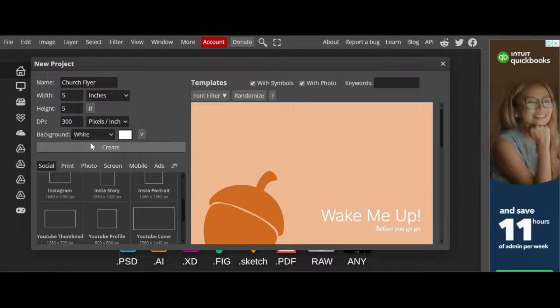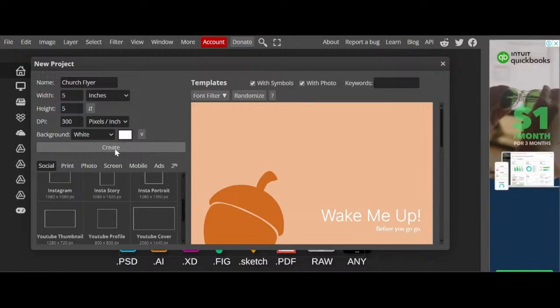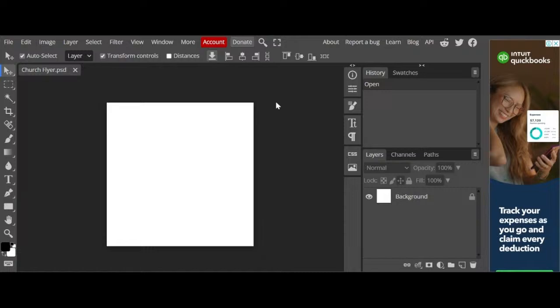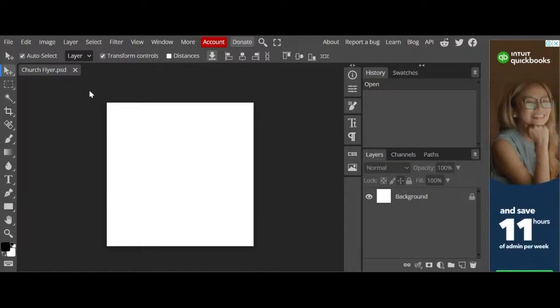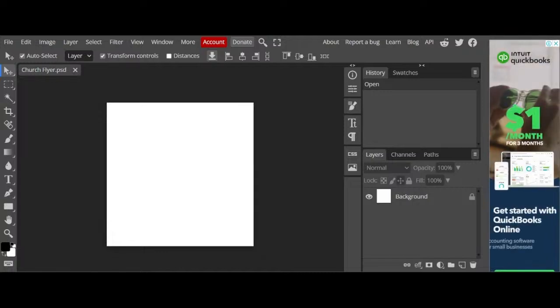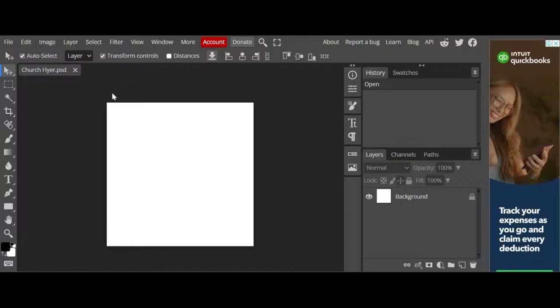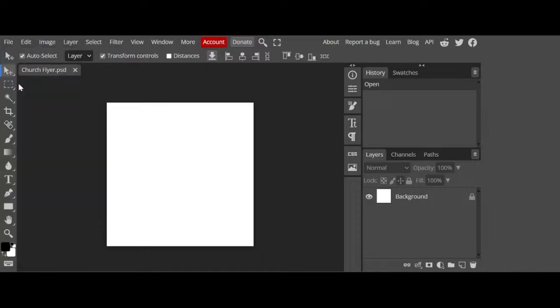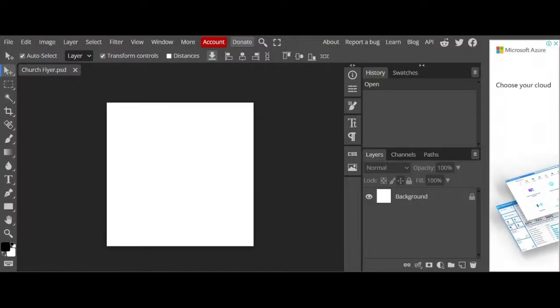After that, once you have set your size, you click on create, and then you wait for it to load up. As you can see, boom, you have the screen already in front of you. You have your canvas already in front of you, and from there you can start designing your flyer. You can start bringing in your image like you always do on Photoshop. You can place in your image. You can do all sorts of things on this platform as you always do on your Photoshop.